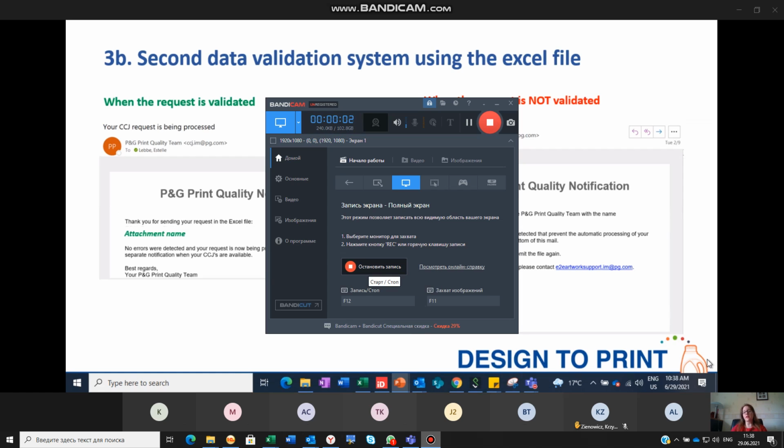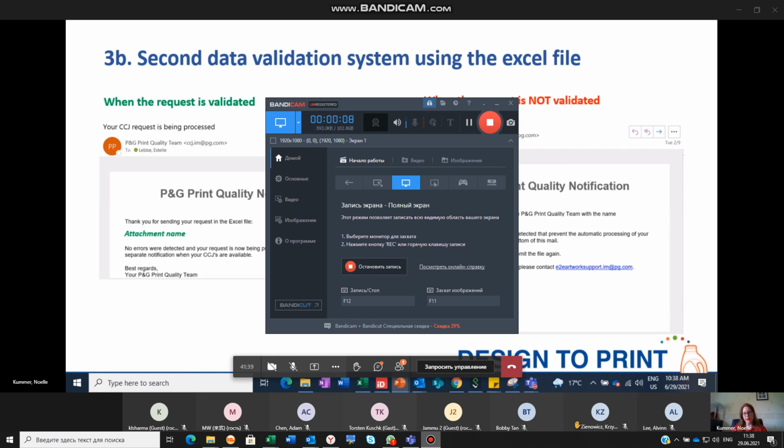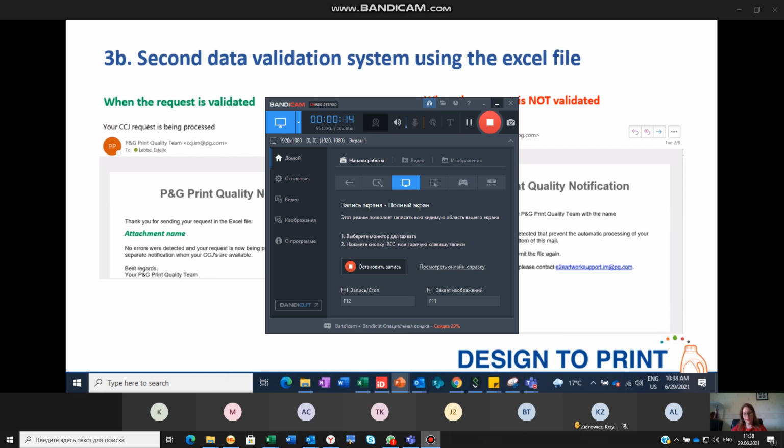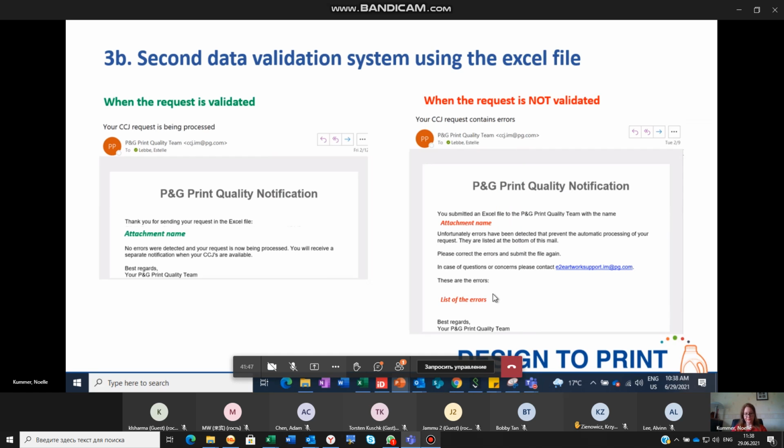And also if it's not. If it's validated, all good, it means there's no error, it's processing. But if there's any error in your Excel file, then you would be receiving the notification on the right here, and it would actually list you the errors.